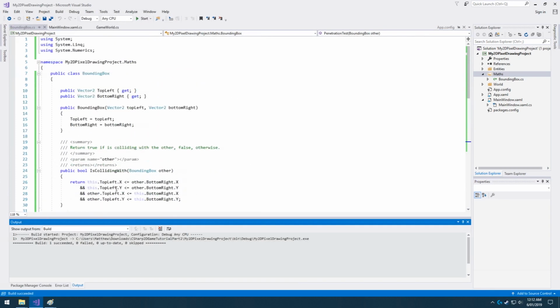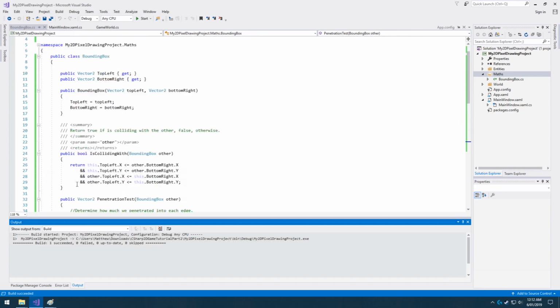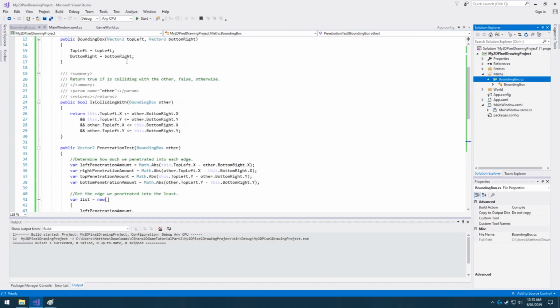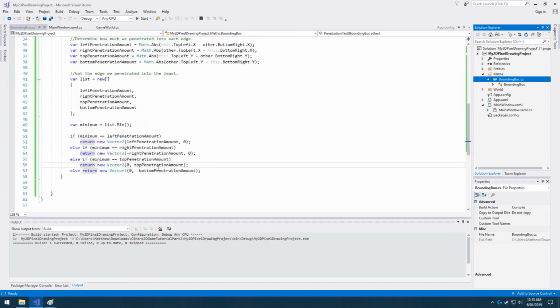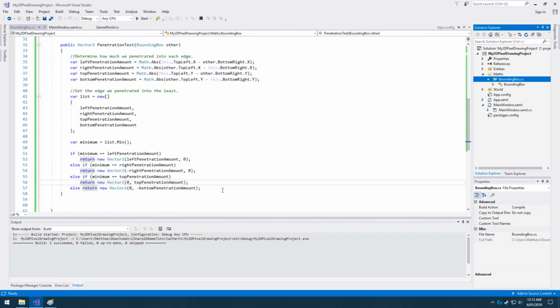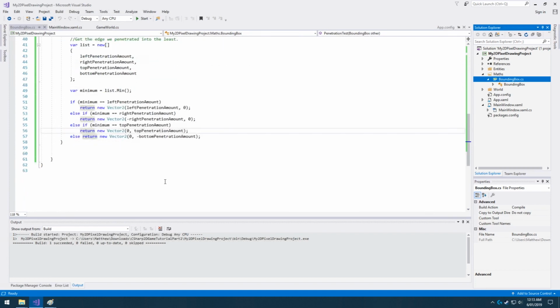So that's all of the infrastructure that we need for our bounding box collision. On our next video, what we're going to do is use these functions from the world class and react to the collisions that this bounding box class detects. So tune in next time for that, and have a good one.